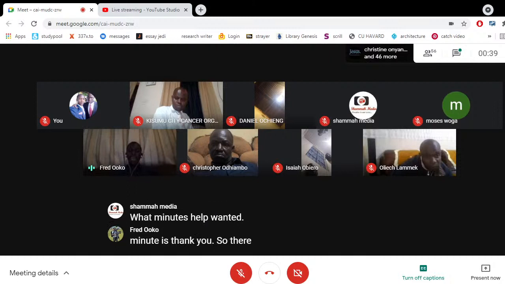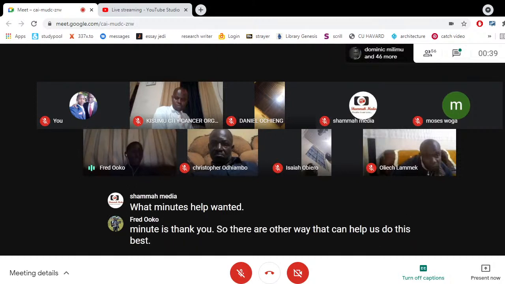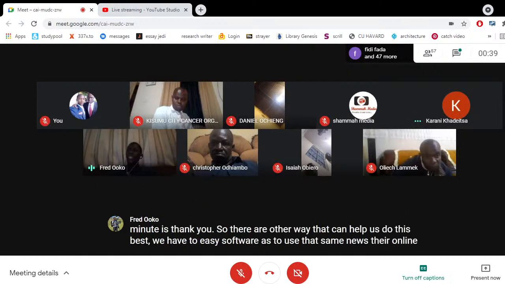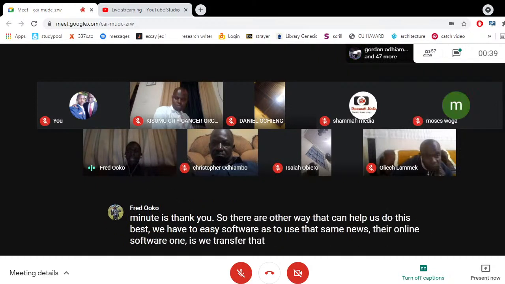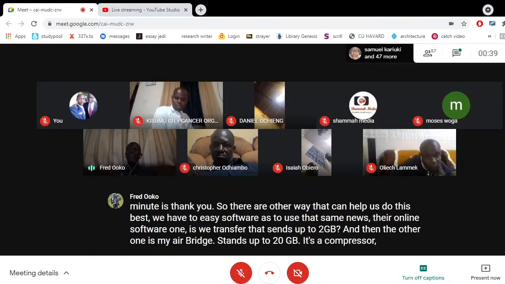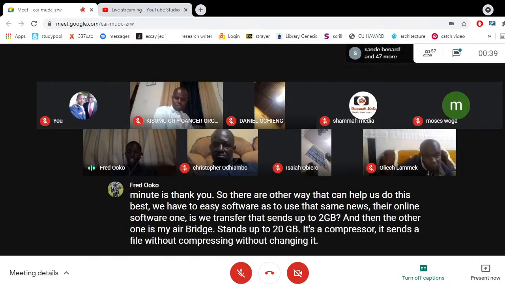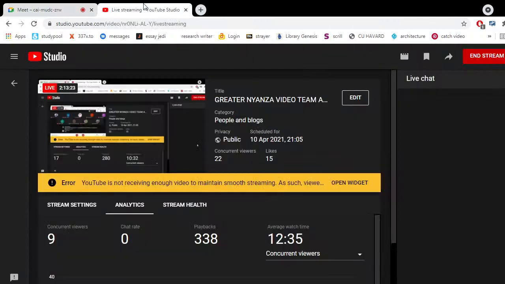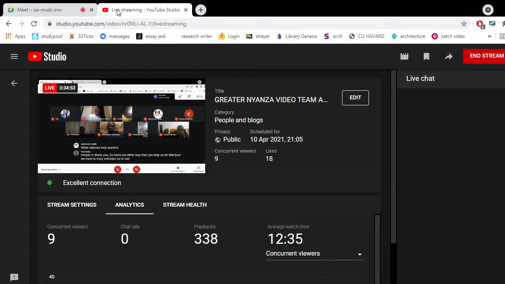So the other way that can help us do this best, we have two easy softwares to use that send news. They're online softwares. One is WeTransfer that sends up to 2 GB, and then the other one is MyAirBridge, which sends up to 20 GB. It sends a file without compressing, without changing its quality. The same software allows us to send it to 2 people. Therefore, if we use this software, we can send to Randy and also send a copy to the correspondent at the same time. It gives you room to describe what clip you are sending.